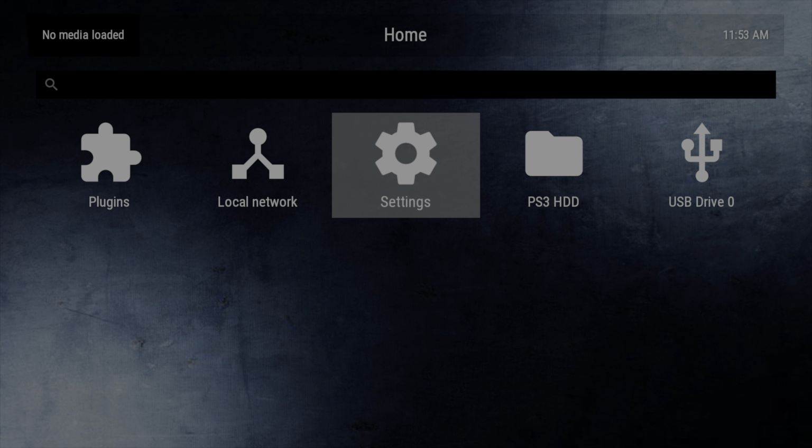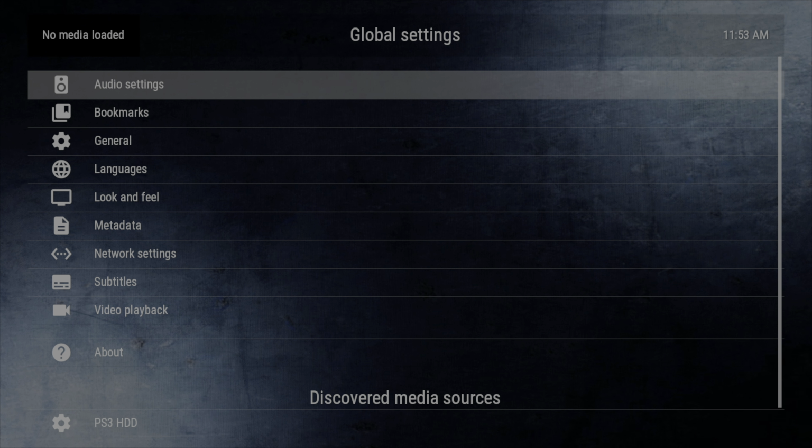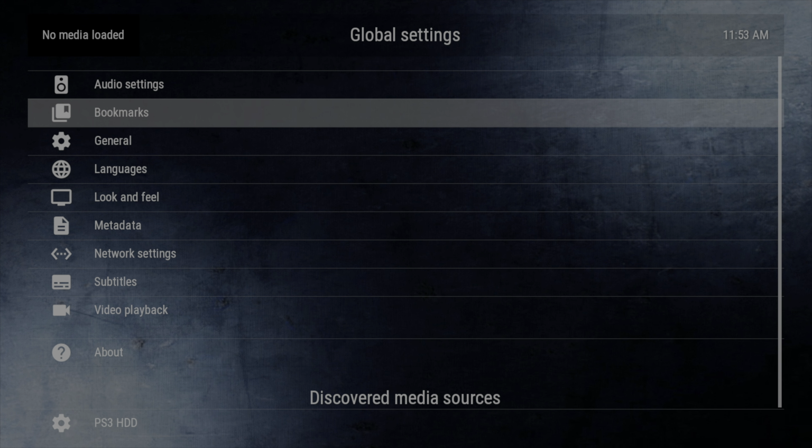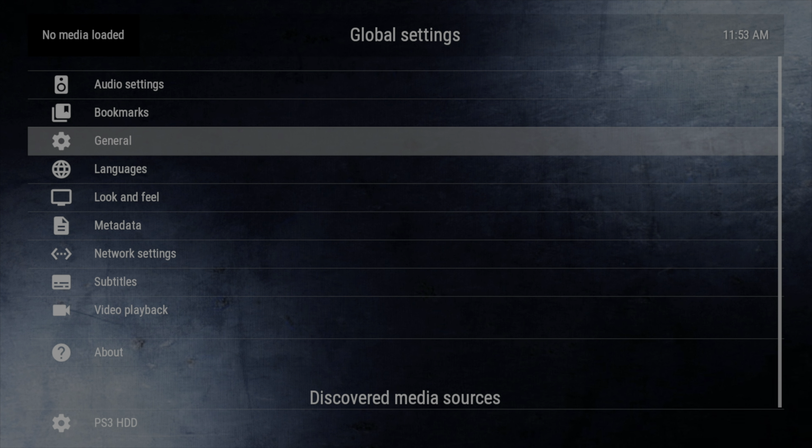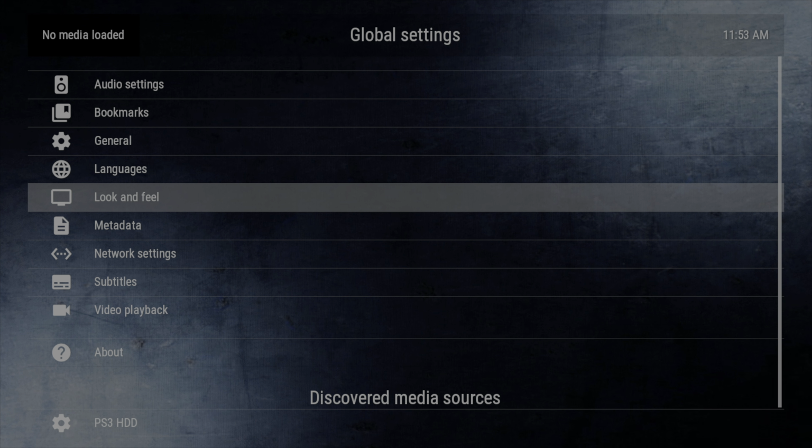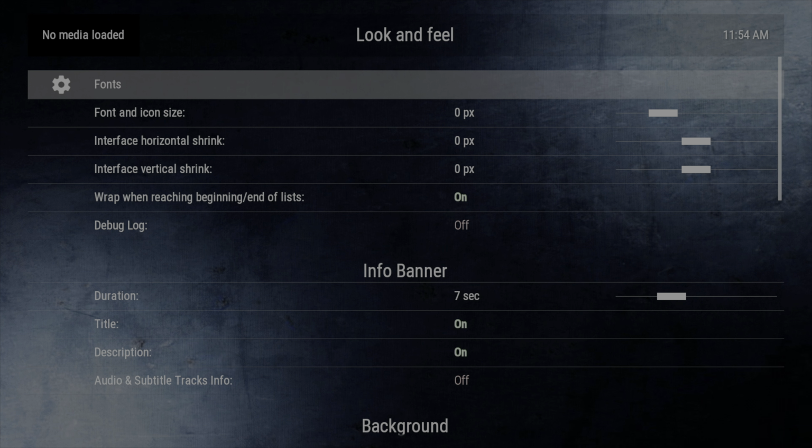I'm going to slide over to settings with the D-pad and select it with the X button. There's a pretty high possibility you're watching this video on a mobile device, and some of this text may be a little bit small. Fortunately, it's a simple matter to change the font and icon size inside the settings menu. Scroll down to the listing for look and feel using the D-pad and select it with the X button.